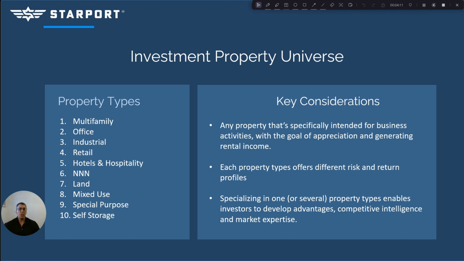Industrial, these are your warehouses. This is either a small warehouse to a larger warehouse. Retail, this could be your local strip center. It could be 3, 4, 5 different stores together. Could be a regional, what we call big box center, where you have your Home Depots and your Targets. Those are big box retailers. You could have very large entire complexes that are retail as well.